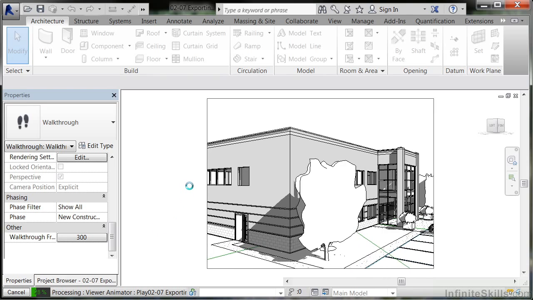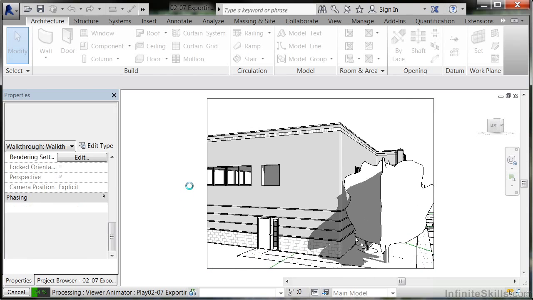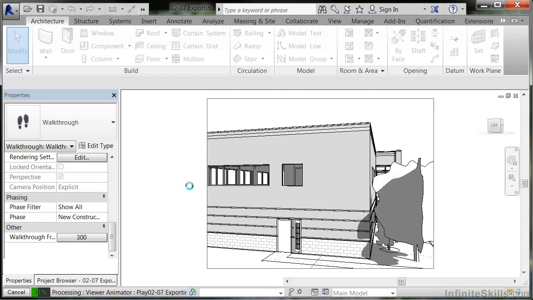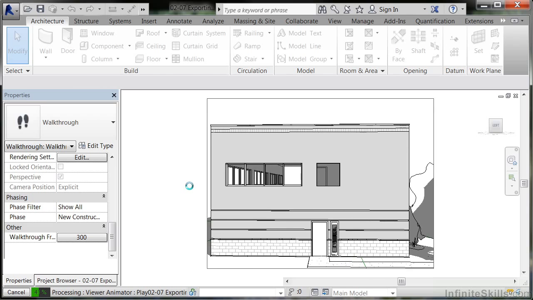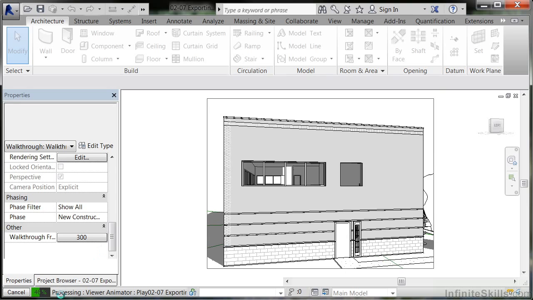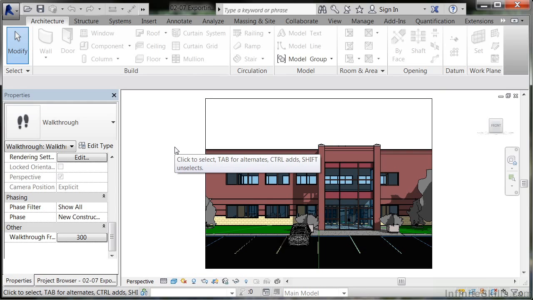You can see that it's rotating around the building, and it will stop again at frame 100. So we'll be done at that point. About 50% on the bar down here. It should pretty much stop from doing it, and there we are. So that is how we went ahead and created our AVI.